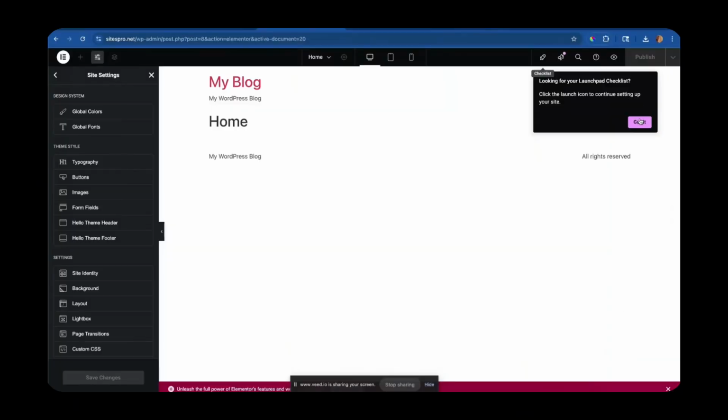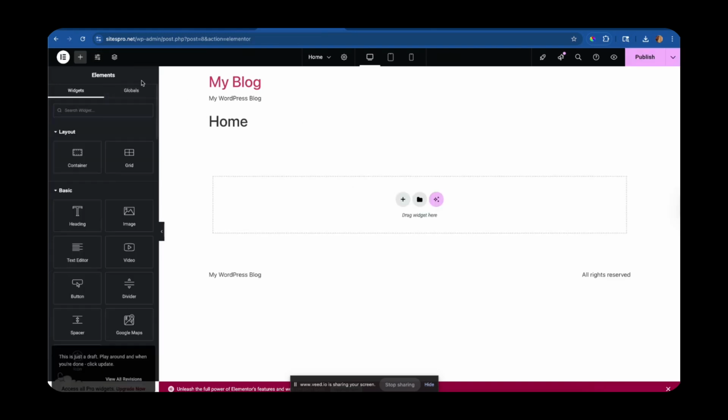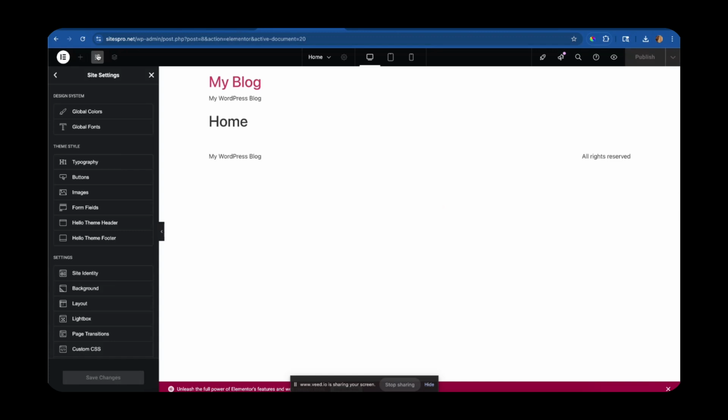All right, guys, for this example, we're just using free Elementor because the whole point of this series is to show you the possibilities and the things that you can build with just a free Elementor. So the way you get to your site settings is right up here. See Elementor, you see this plus symbol to add element. Site settings is right here. So we'll click on site settings.